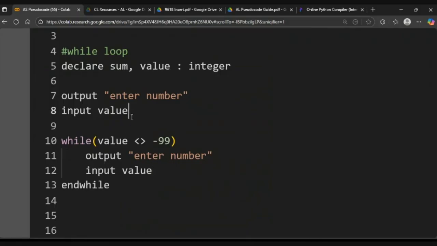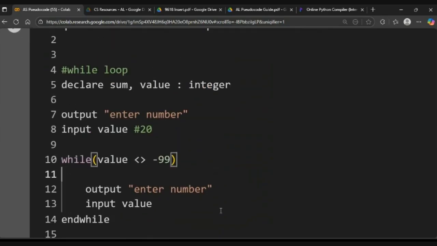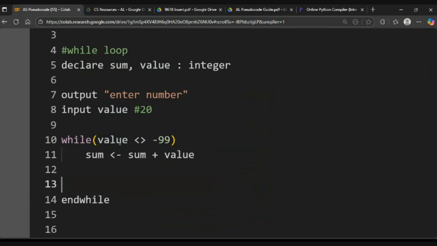First time they input, let's say they input 20. 20 is not equal to -99. So you output enter number again. Here we can just sum the value, so sum is equal to sum plus value. Okay, I input the value. And then if I don't get the input again, it will keep on adding 20, and this will keep on happening infinite times.